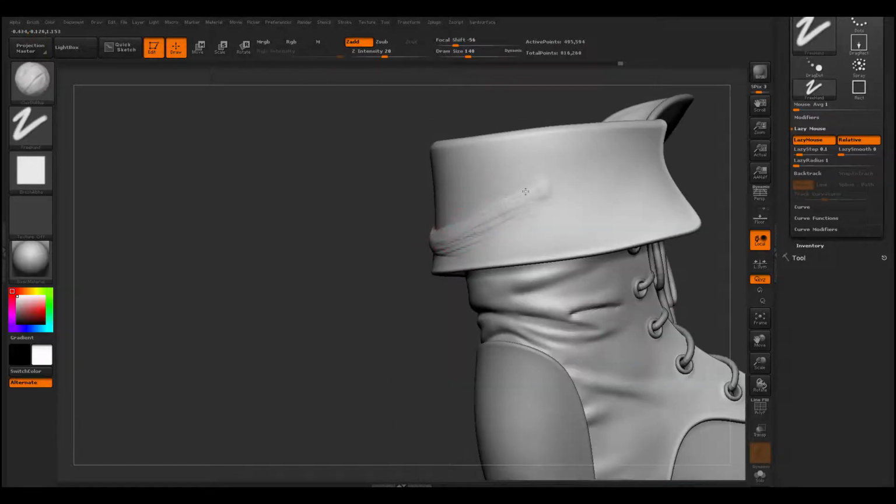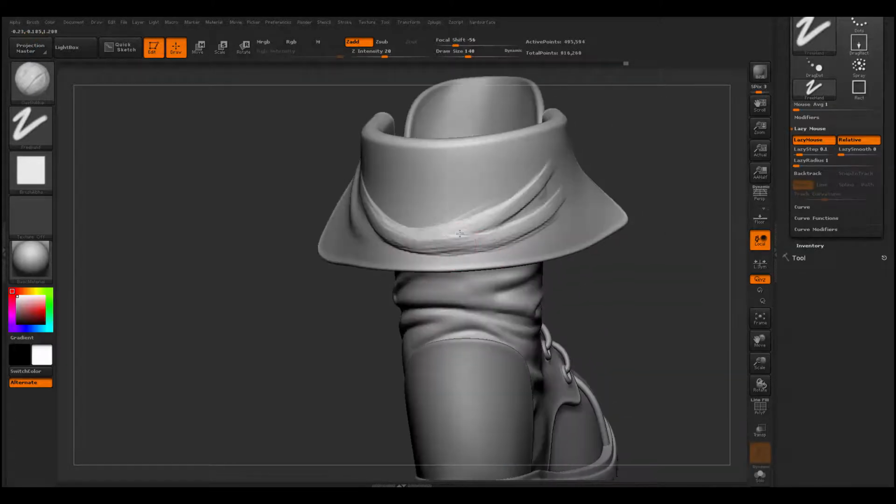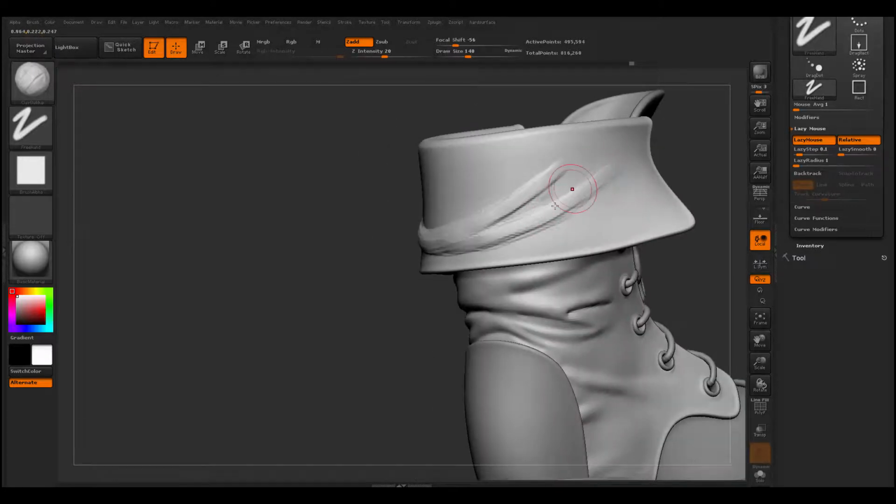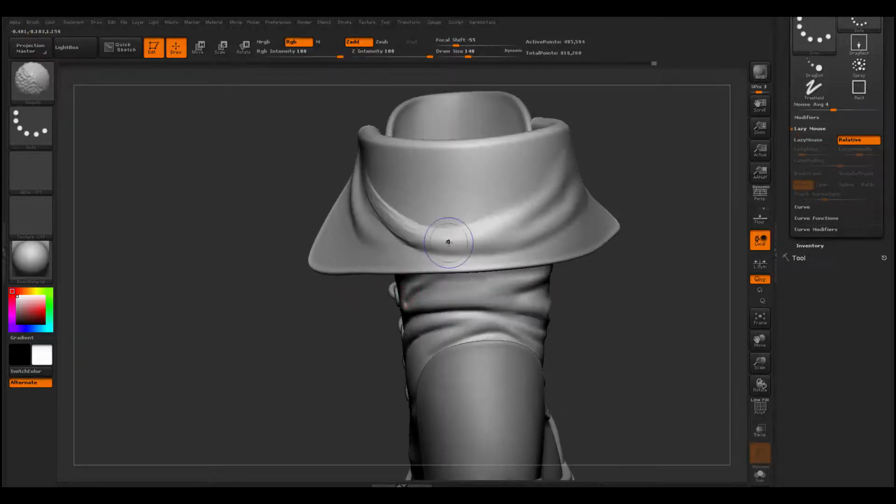Okay, and then maybe you can form a Y shape over here. Again, they fade out, spread out, and fade out. So smooth them out like that.